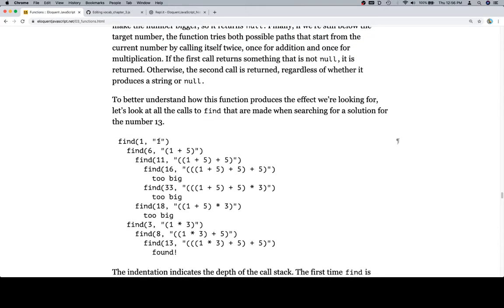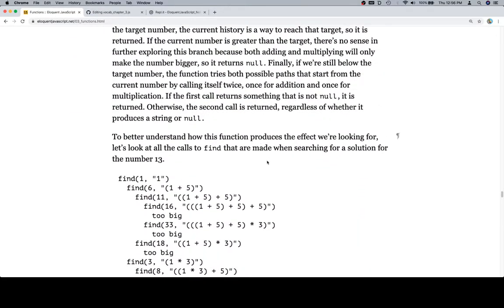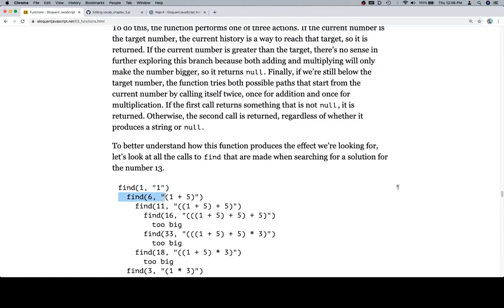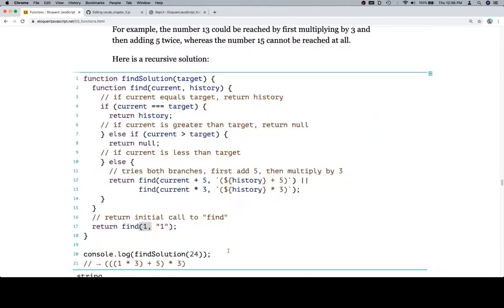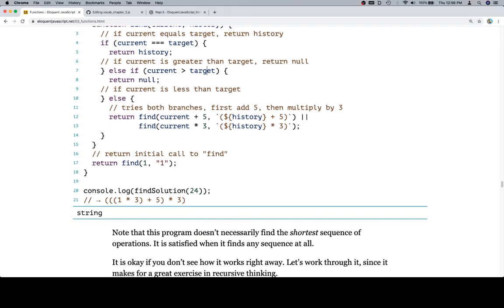Find 6. So what happened there, if we go find with 1 and 1, current and history, is the current equal to the target? The current is going to be 1, and the target is going to be, I think it said 13. One of the things that they're not putting here is that we are calling find solution with 13. So what's going to happen is that we're going to first check to see if current is equal to target. Current is 1, target is 13, so that doesn't work. Otherwise, current is greater than target, 1 is not greater than 13.